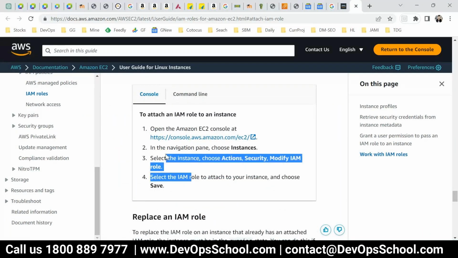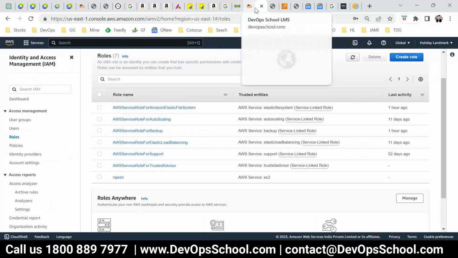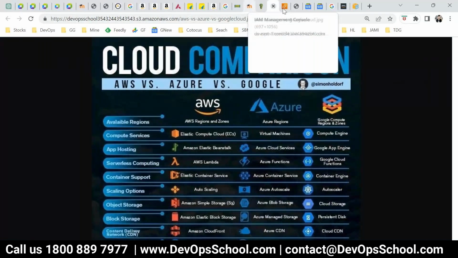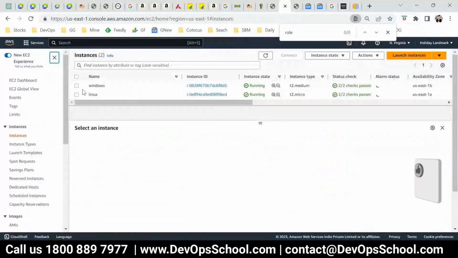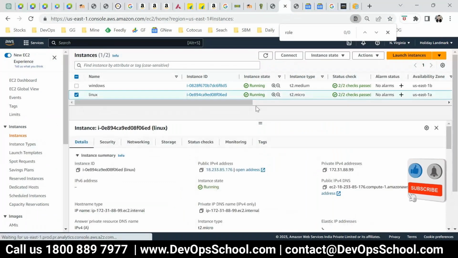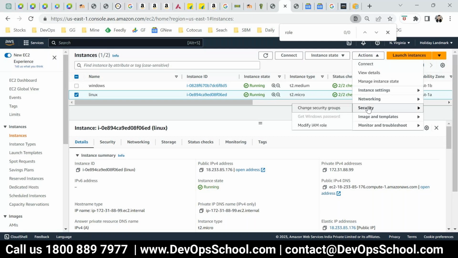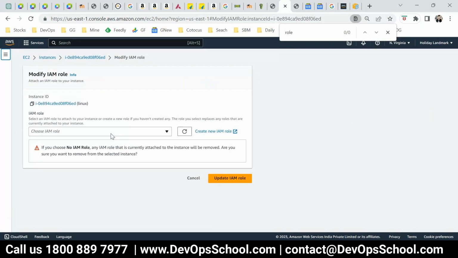During the creation it's not there right now, but it should be here. Actually I have seen that long back. But go to Linux, go to Action, go to Security, and here look at this, Modify IAM role. Why I'm not able to find it while creating, I'm not sure, but here you can do that. Got it, all of you? Here, Rajesh.